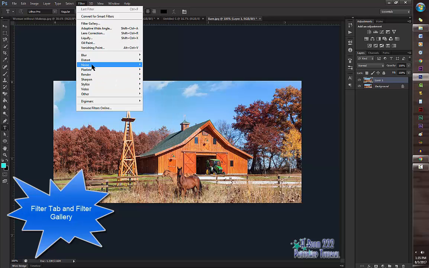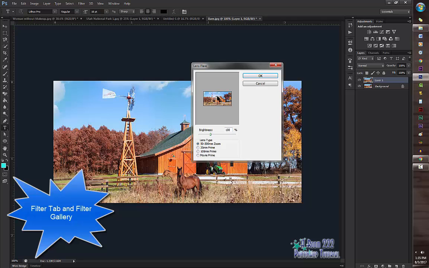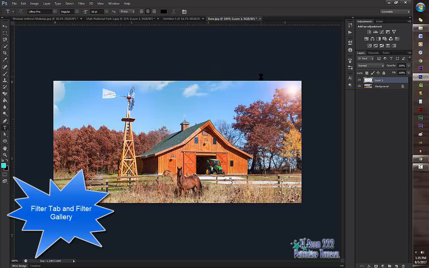Stylize. Render. This creates lighting. So if you wanted to add a lighting effect, you can do lens flare. And you can make it look like the sun is shining brightly. Click OK, and there it is.